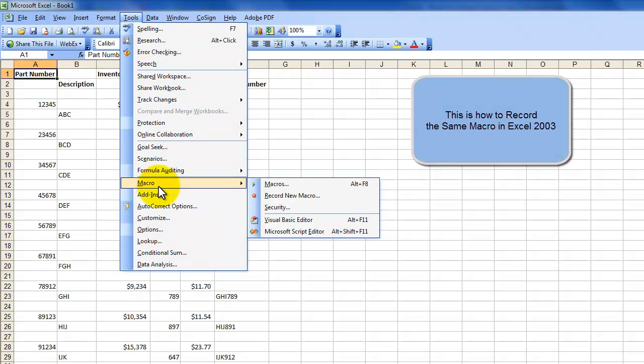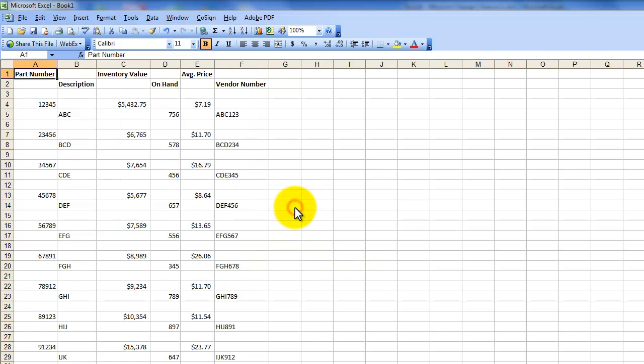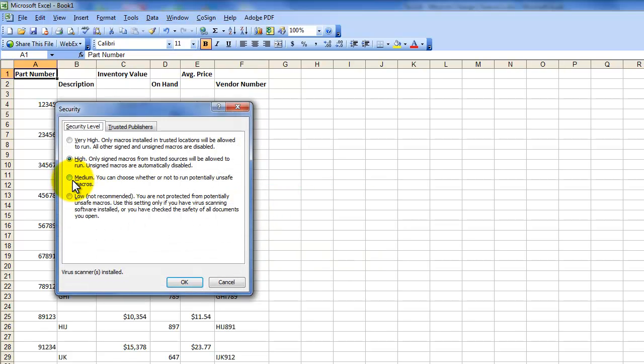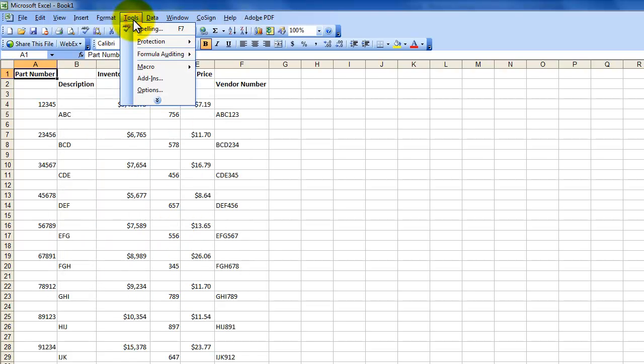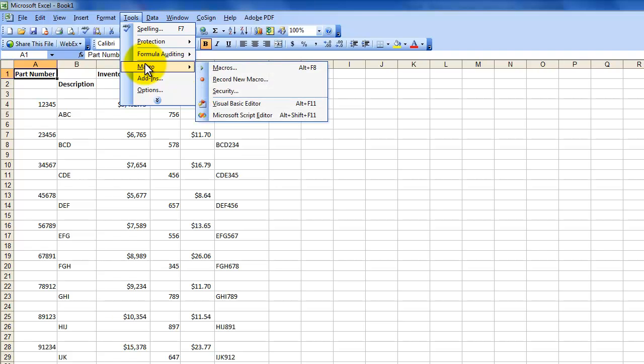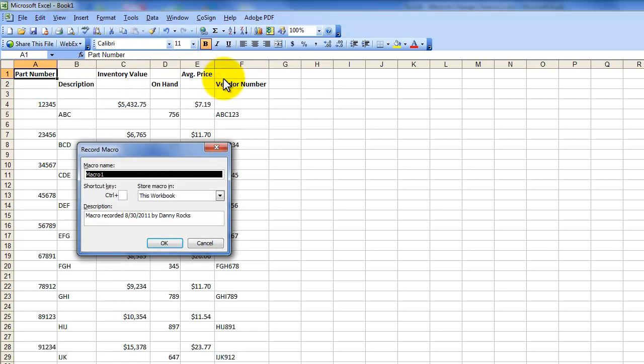The first thing we want to do is examine the security level. What I'm going to recommend is that we keep it at the medium level and click OK. Return over here to Tools, Macro, and in this case I want to record a new macro. For right now, we're just going to leave it as Macro1, and I will assign a keyboard shortcut. I'm going to hold down Shift and do the letter Z. Again, that's going to be very, very close by. I'll leave this default text in there.